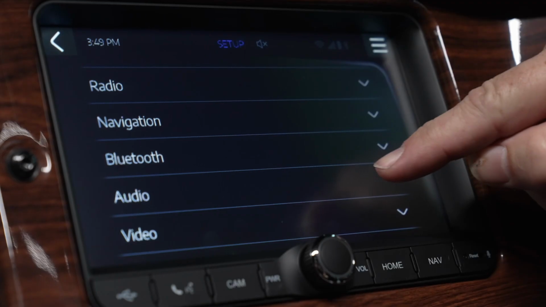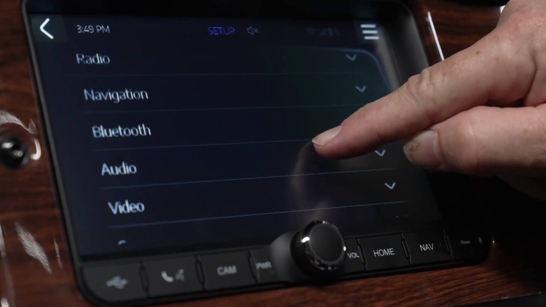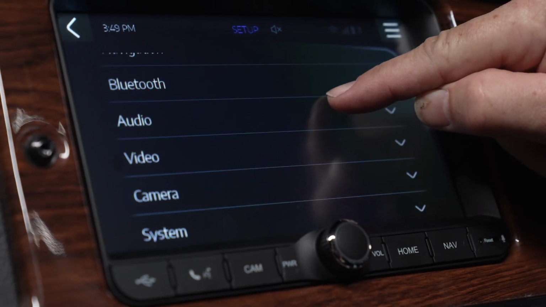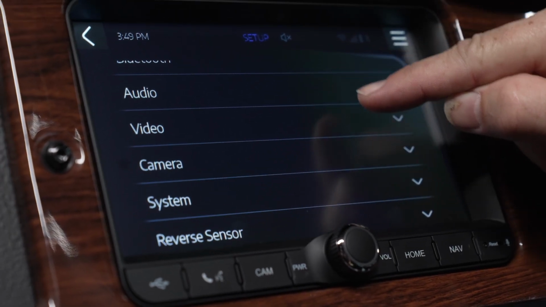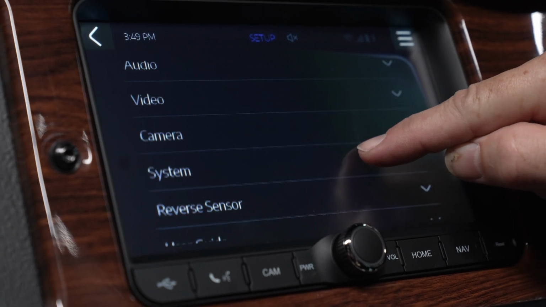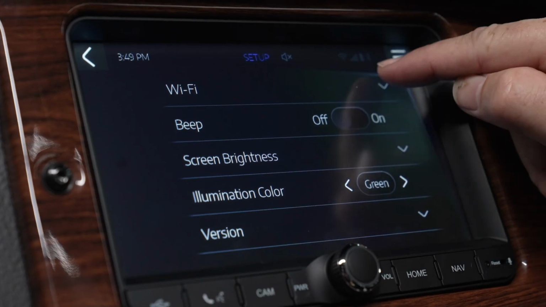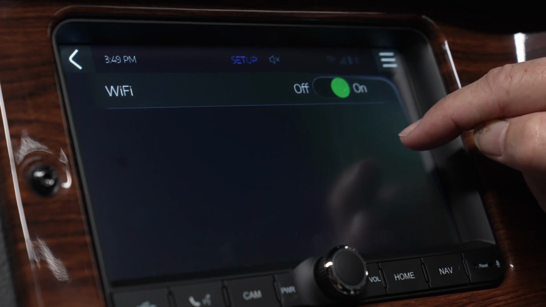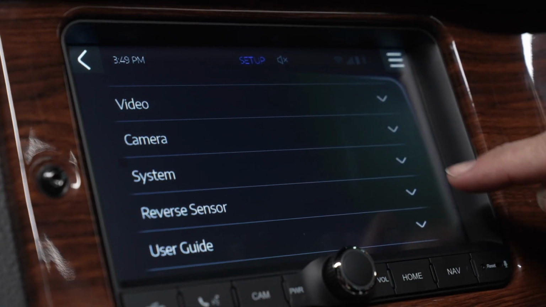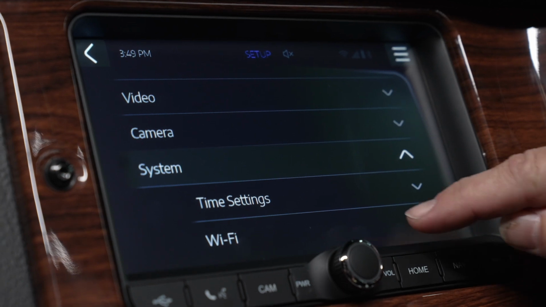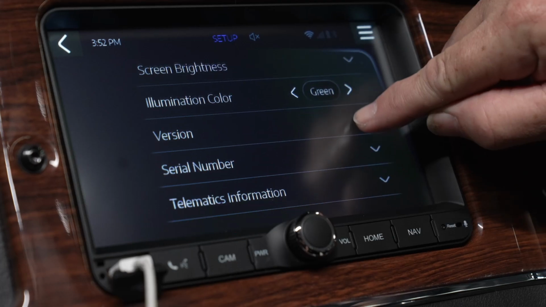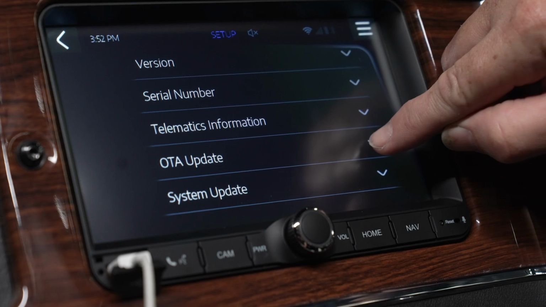Touching the Setup button at the top right corner of any screen will give access to the Systems menu. This window allows you to access radio, navigation, Bluetooth, audio, video, camera, system settings, and the user guide. The unit's firmware and navigation software can be updated over the air, or OTA. The OTA requires access to a Wi-Fi network. To update the unit's firmware or navigation software, connect the device to a Wi-Fi network, go to the Setup menu, scroll down and touch the Systems tab. Inside the Systems tab, select OTA Update to start the process.